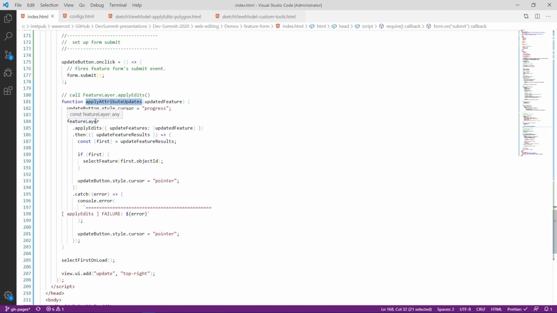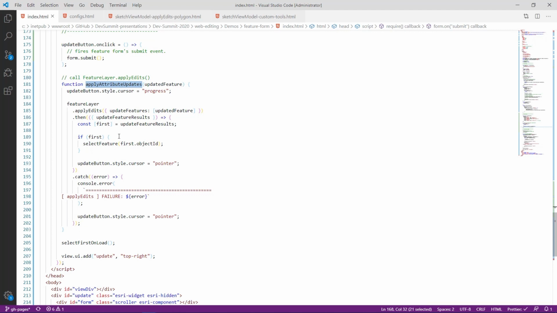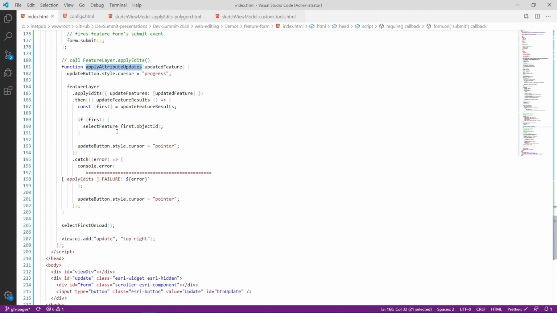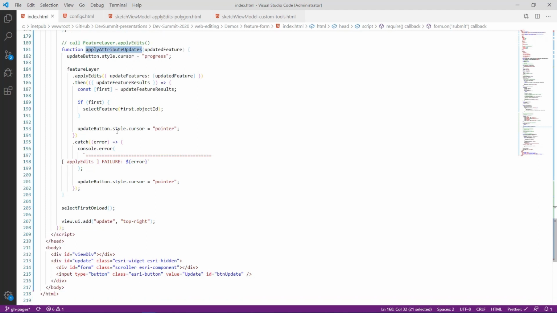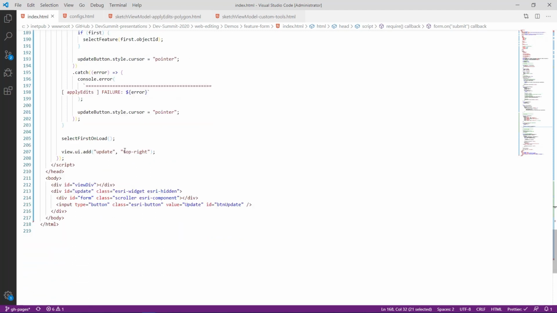From here, we use feature layer.apply edits. We provide the updated feature, and from here on out, if our update was successful, we reselect the feature in the feature form, which will then again fetch a brand new feature with updated attributes. If we have any failures, we print a console error for you to easily digest.